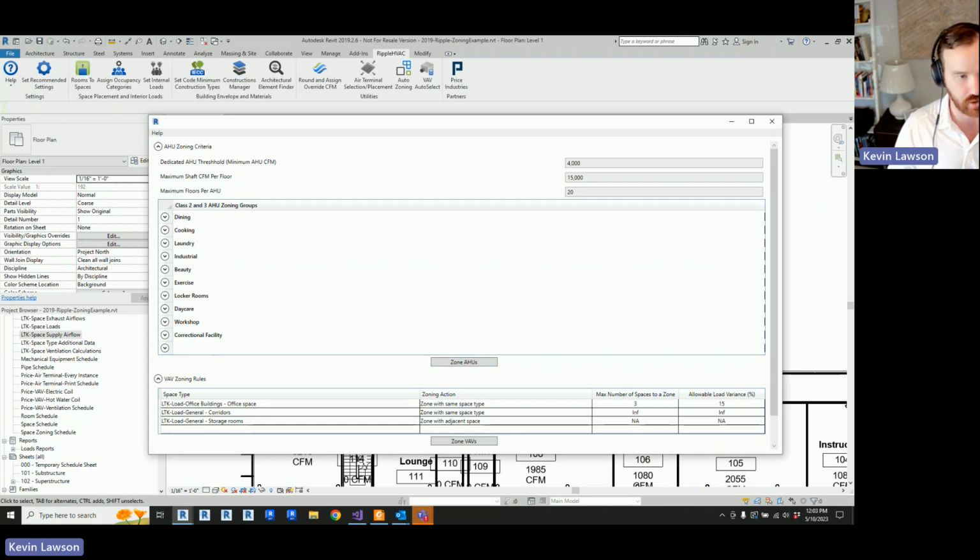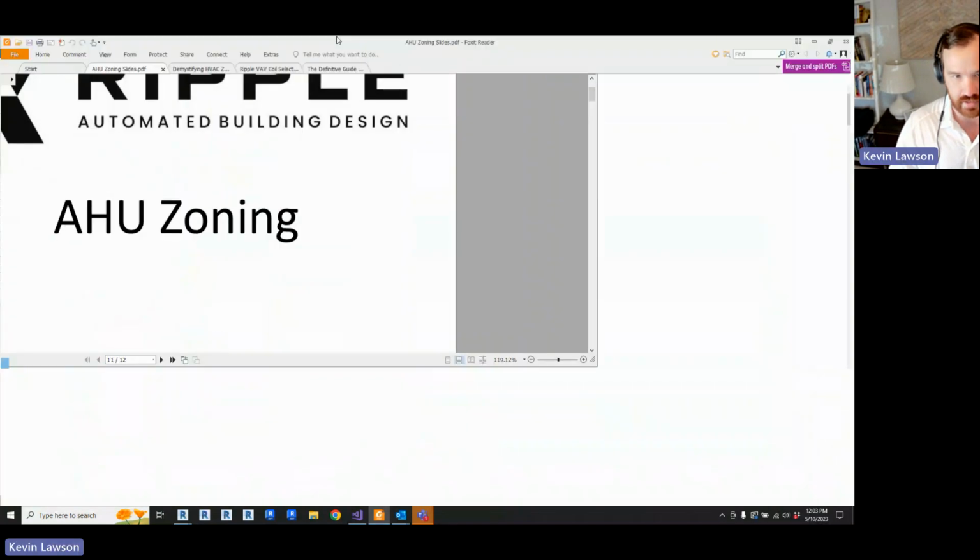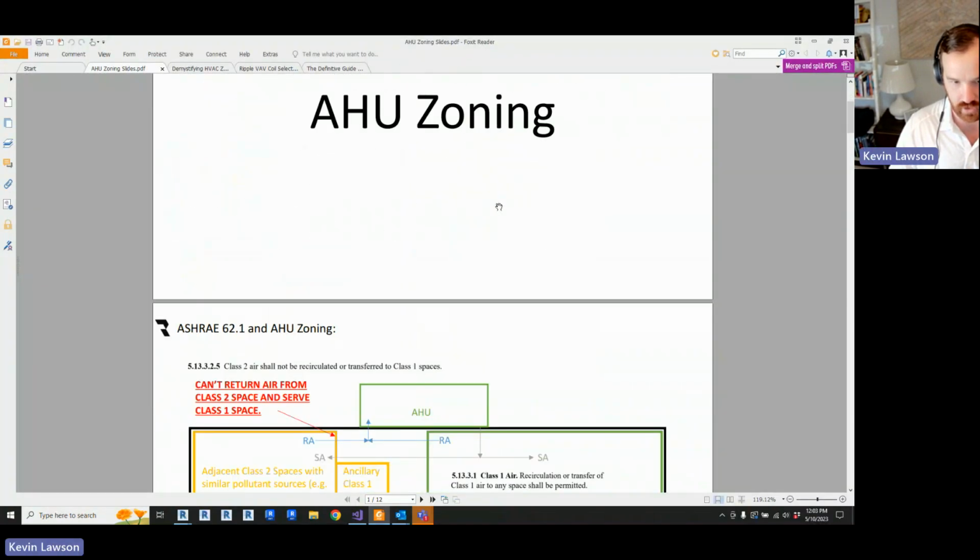So it's more important to understand what's going on behind the scenes when you click this button than actually using the button. So I'm going to switch over to a slideshow so we could just discuss what this is going to be looking at behind the scenes and how you zone VAVs. So this is kind of independent of Revit. This is just HVAC design. How do we make rules to feed into a machine learning algorithm that can automatically zone our Revit project? And so let's look into this.